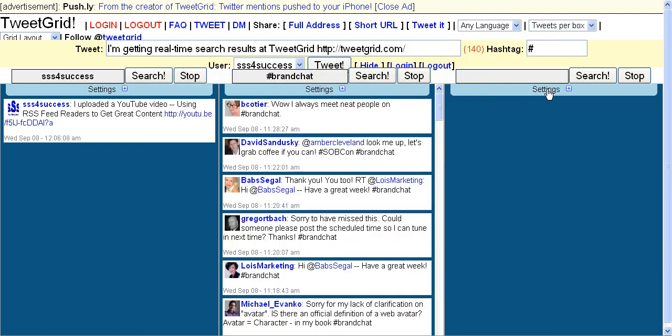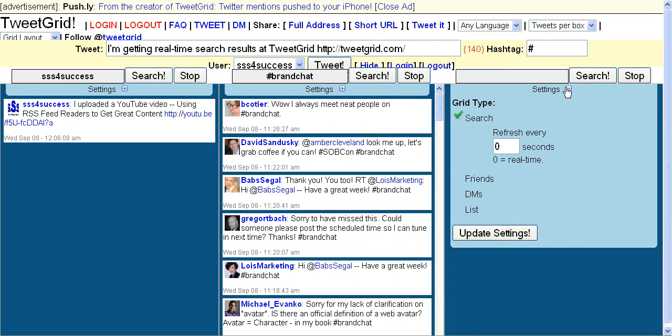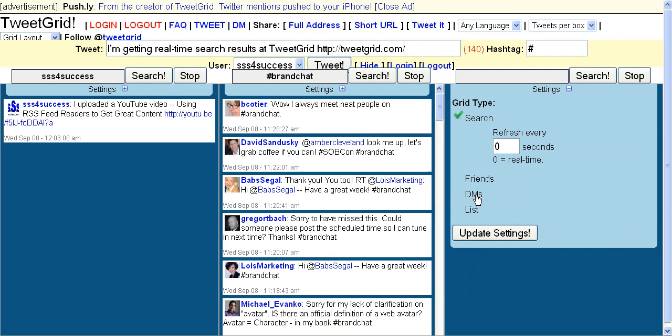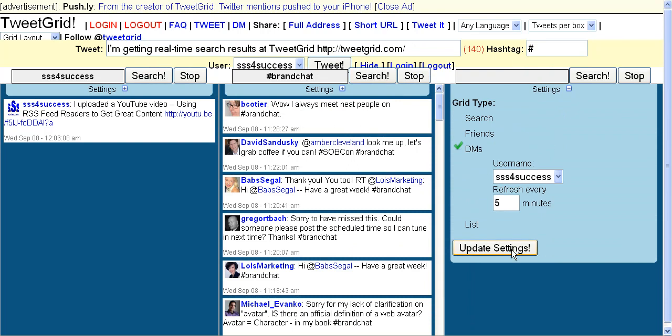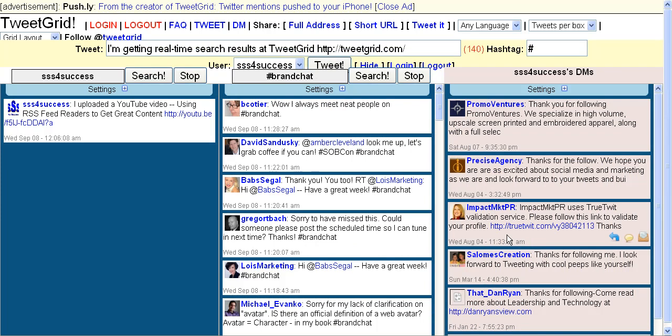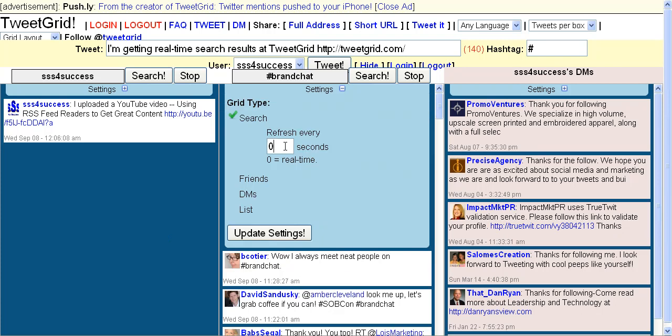So as I come over here to the third setting, I click the plus sign next to settings, and then I click DMs, which are my direct messages. And then I click update to update the settings. Another thing that I like to do if I'm in a very popular chat is that I will click again the plus sign next to settings and then change the refresh from 0 seconds to about 75 seconds, which is about a minute and 15 seconds.